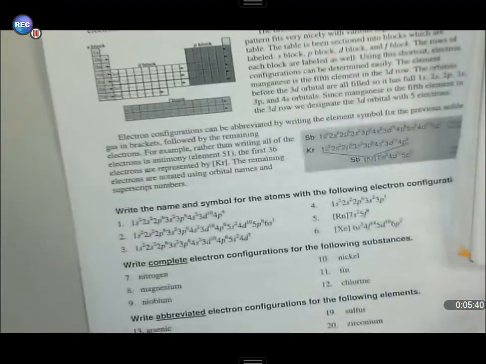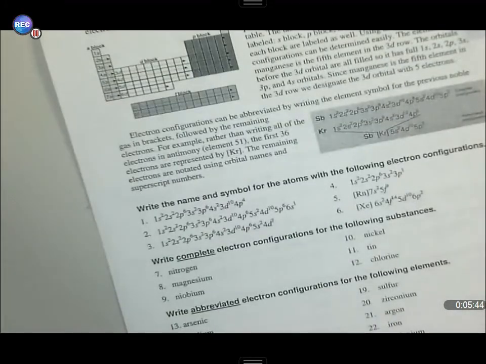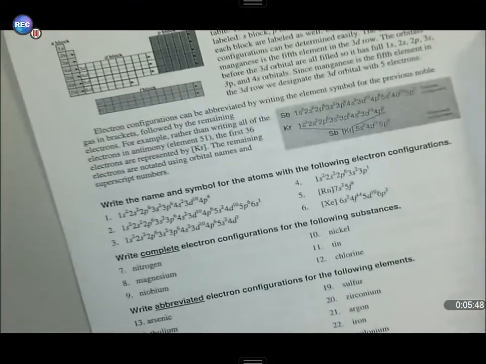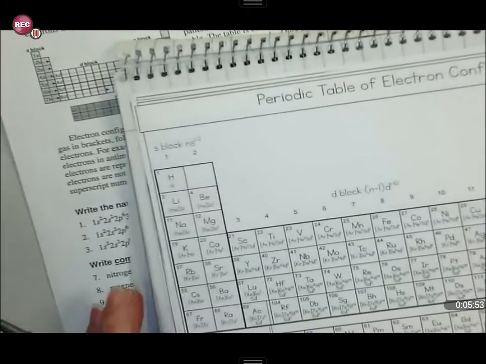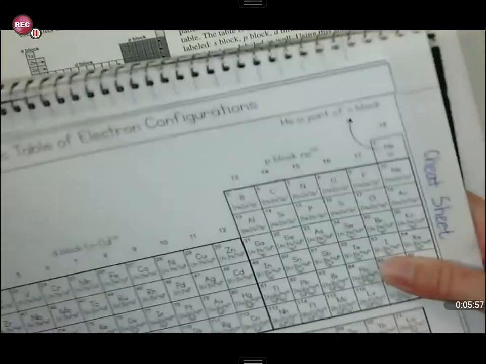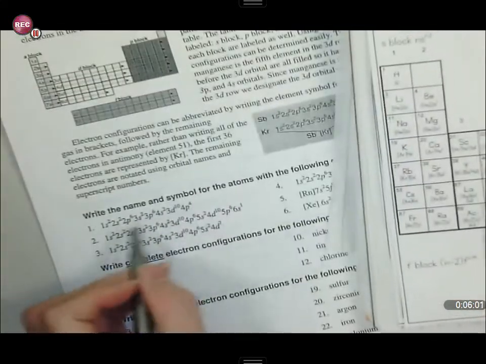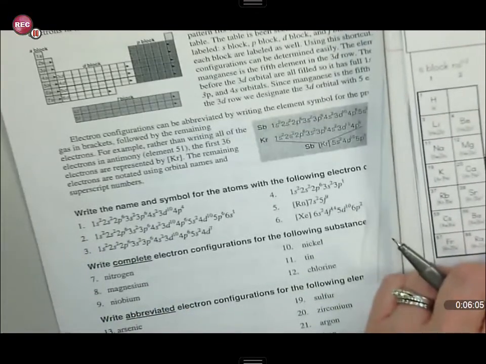So, what you're going to do for this one is you're going to go to your cheat sheet. There's a cheat sheet that I'm going to post today online, and it says 4p4. So you're going to come over to your periodic table and try to find 4p4. It may not have the beginning stuff, but it will have the end stuff. So I'm looking for 4p4.